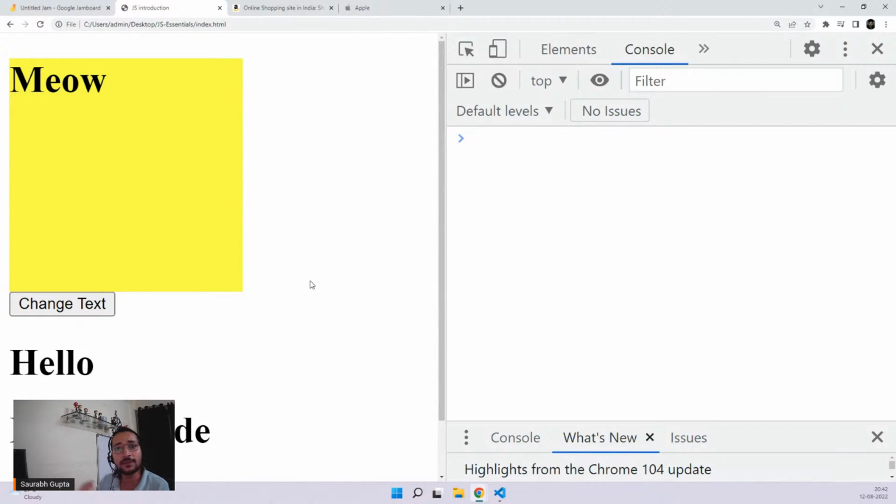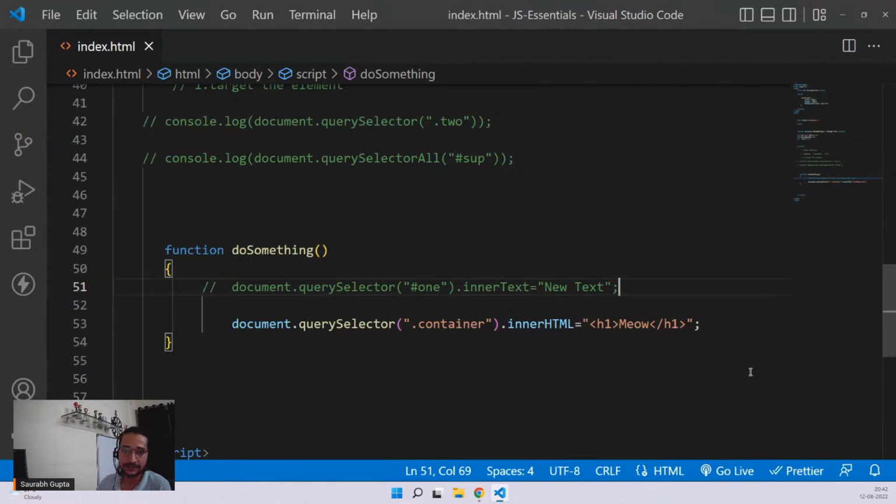You can also use inner HTML for normal text because it understands the difference. Cool, everyone? So that was about content. Okay, that's how you can work with content inside a tag.